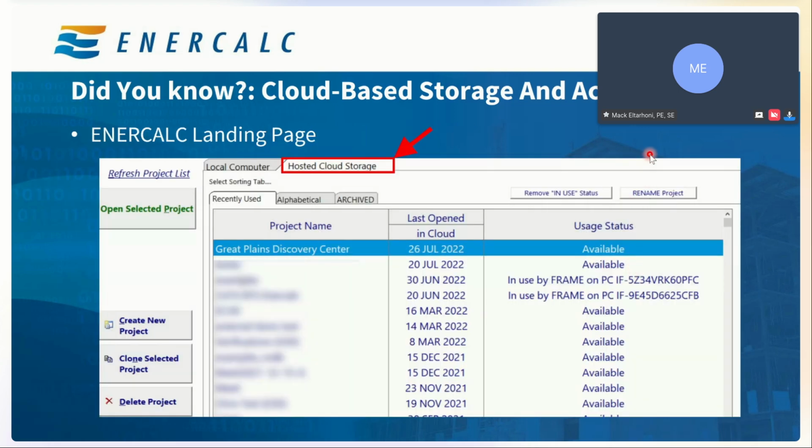So moving on here. When you open ENERCALC, in the landing page of the program, you will notice that, by default, you are on the local computer tab. This is normally the tab that you're on, and you see all of your projects that are hosted on your local computer, or maybe on your local server. Next to it, you will find the hosted cloud storage. This is what we're going to talk about today.